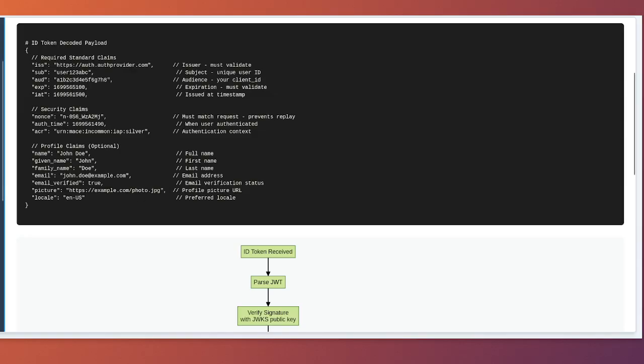If you sent a nonce in the authorization request, the ID token must contain it, and you must validate it matches. The auth_time claim indicates when the user authentication occurred, which is useful for determining if re-authentication is needed for sensitive operations. The acr authentication context class reference describes the authentication methods used, such as single-factor or multi-factor authentication.